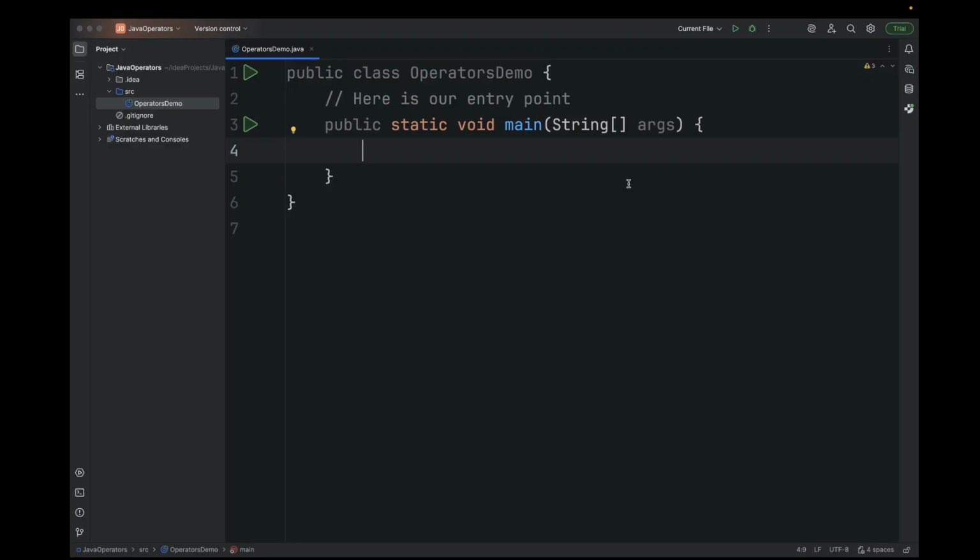What are Java operators? Operators in Java are special symbols that are used to perform operations on variables and values. We have different types of operators, which include: one, arithmetic operators.